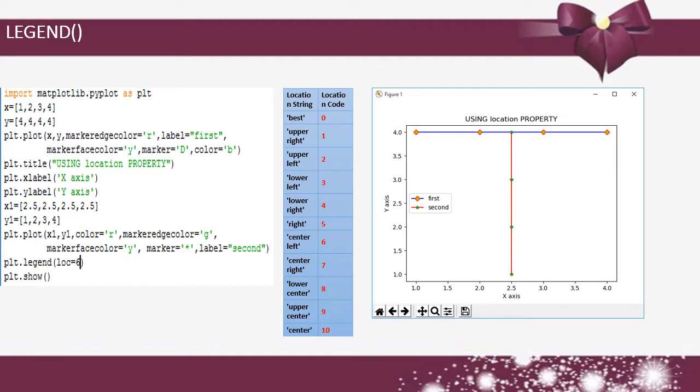See here two lines are drawn, and then plt.legend with location equal to 6 is given. See the table of column location: best 0, upper right 1, upper left 2, like that the numbers indicate. We can give the string or the number. Here the number is given, so the sixth number is center left. So in the graph the legend will be displayed at the center left, line 1 and line 2.